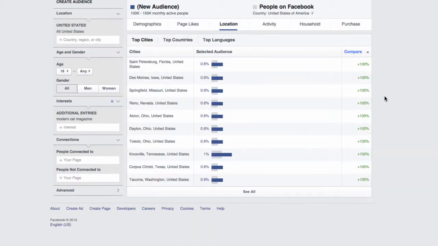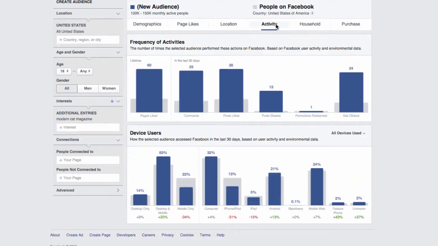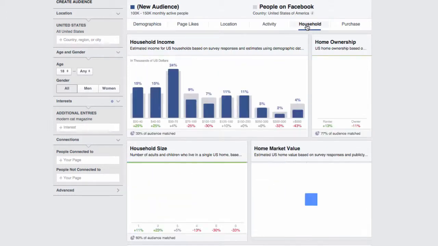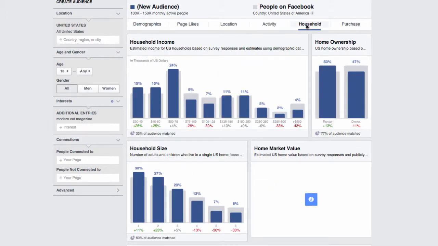Location-wise, if you want to target people who like cats by location, these are all the top locations. Their activity, you know, what kind of pages they like, how many times they comment, what devices they like to use, and it even breaks it down by household income. So you could see the majority of the people who like Modern Cat Magazine are in the $50,000 to $75,000 range, and the next highest is the $40,000 to $50,000 range.